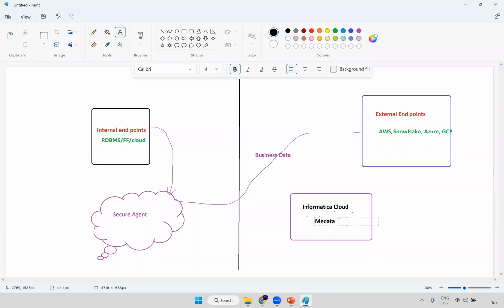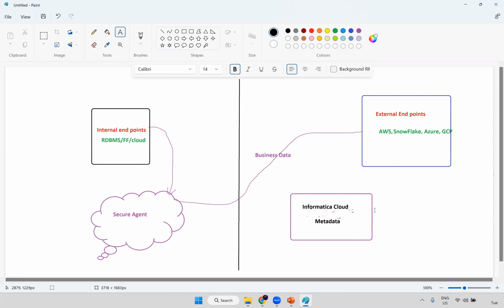So this is the metadata information that will be stored on the cloud. So this is our business data, and whatever data is moving from here to here will be maintained in this particular cloud also. This is where the metadata information will be stored. Yes. So this metadata information, this is business data, right? The secured agent also will be connected with this one, and it will establish the connection.